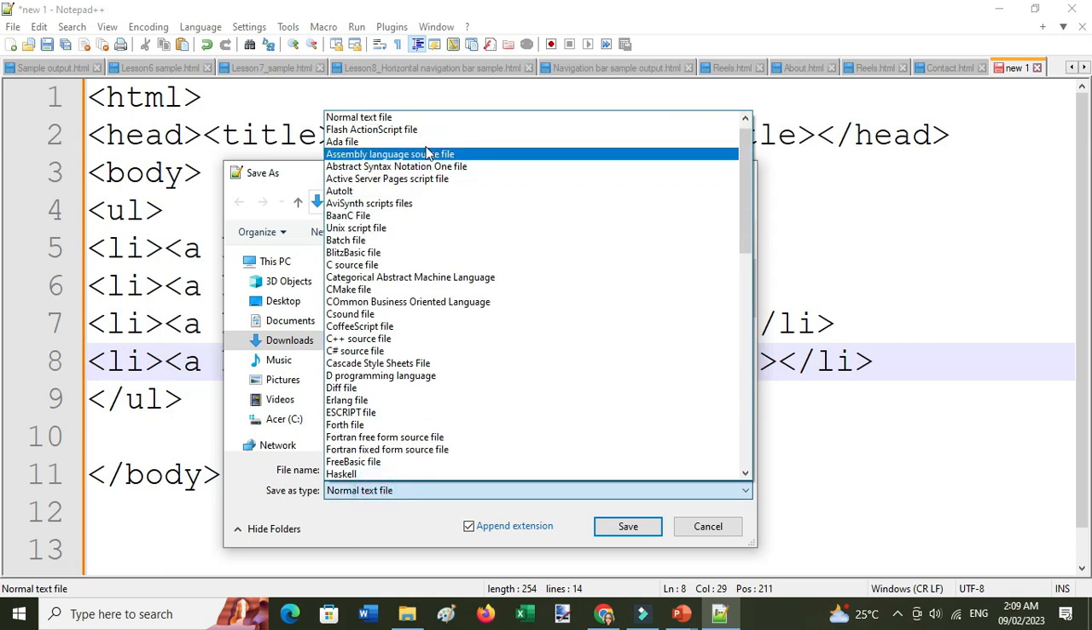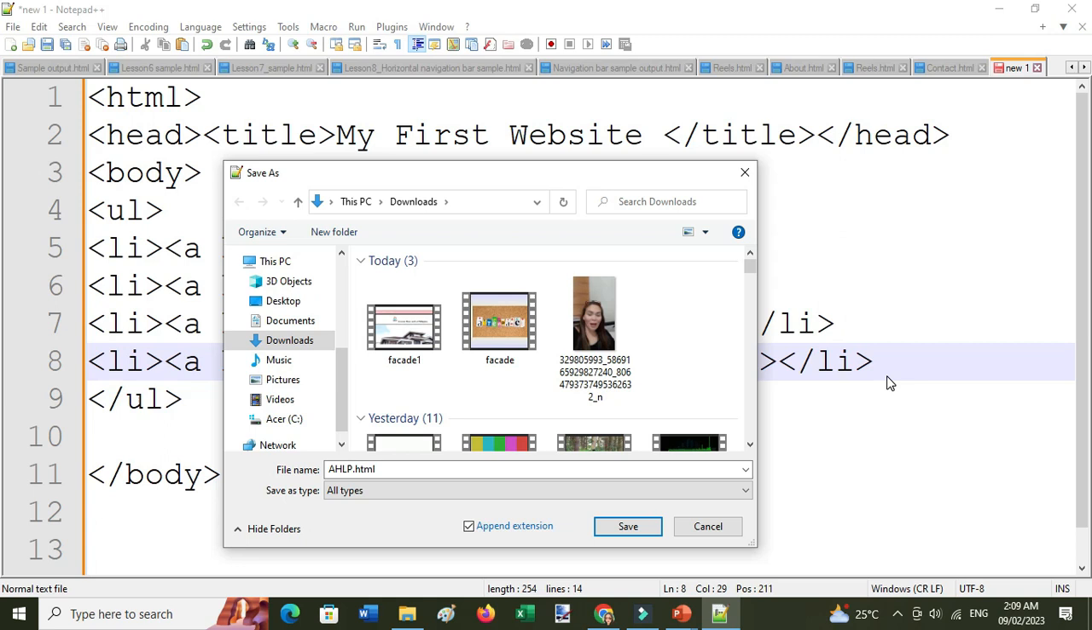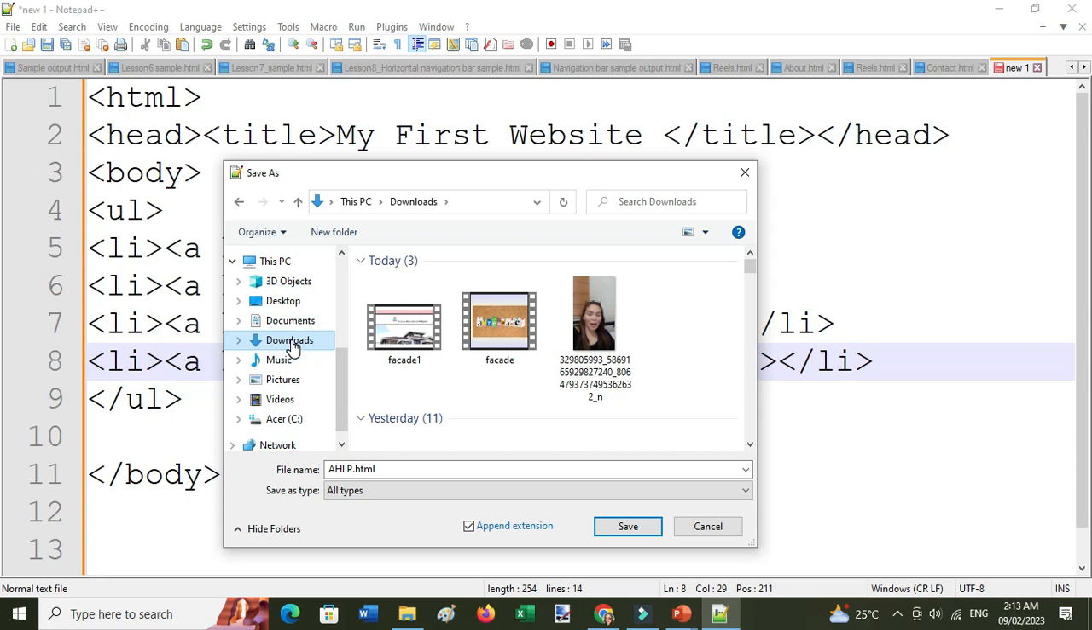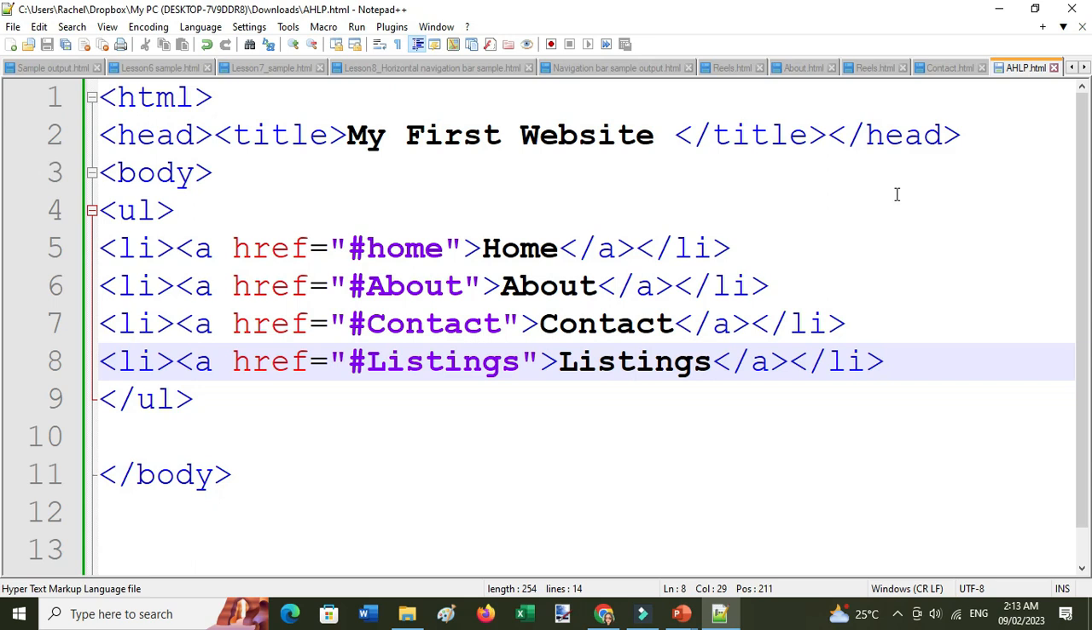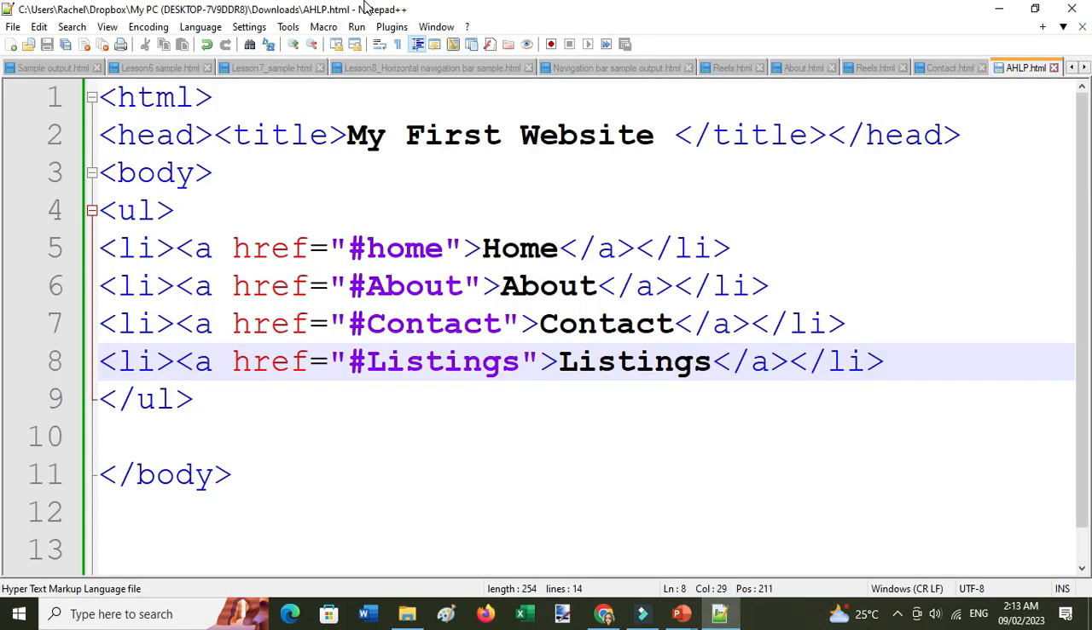And in the Save As type, don't forget to select the all types. And then you select whether you will save your file in downloads, in documents, or on desktop. So I will choose download to save my file. Then I click save. Alright, so after that, you check if the file is there. So it's here, EHLP. Then go back to the code.